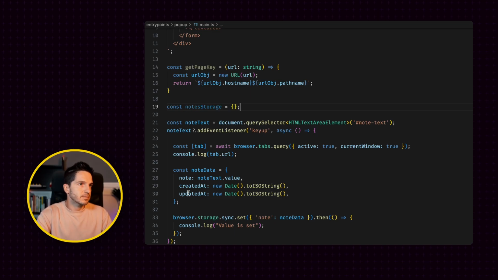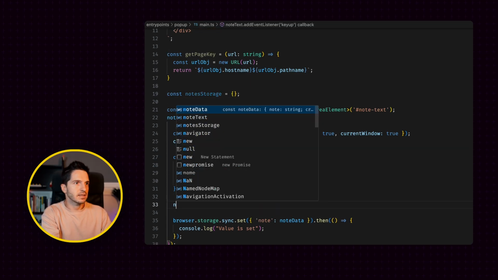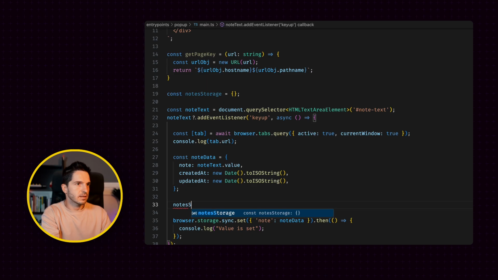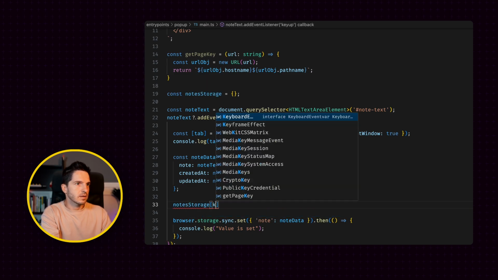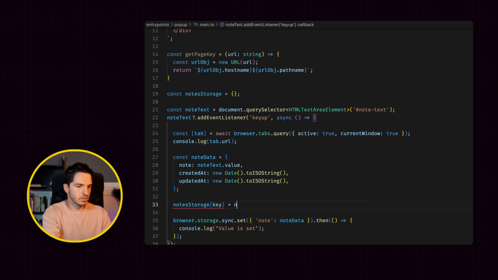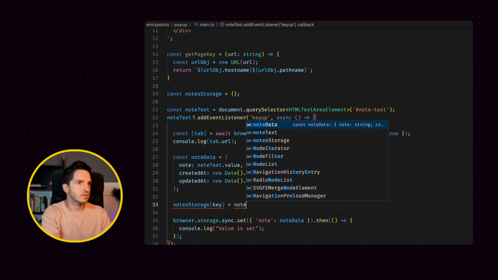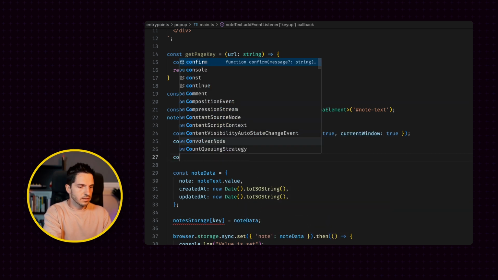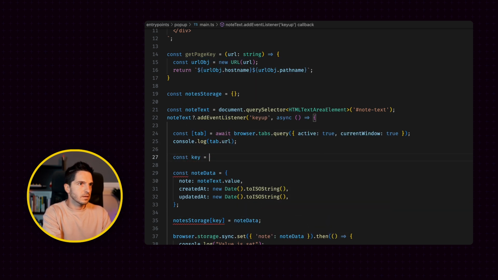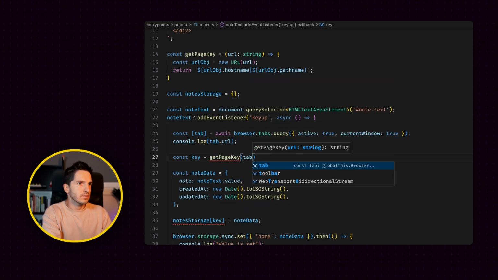It's an empty object for now, and here I can assign our node's data to the relevant key, which I haven't set yet, so that will be the next thing I do, which I do here. getPageKey, tab.url.